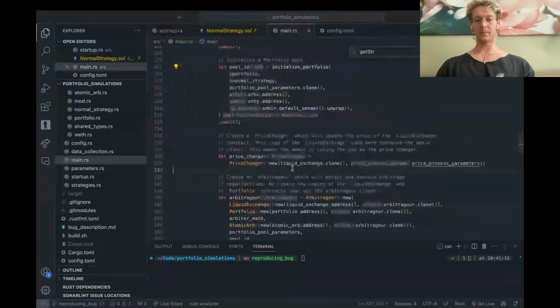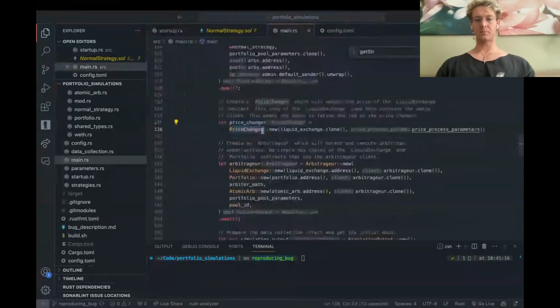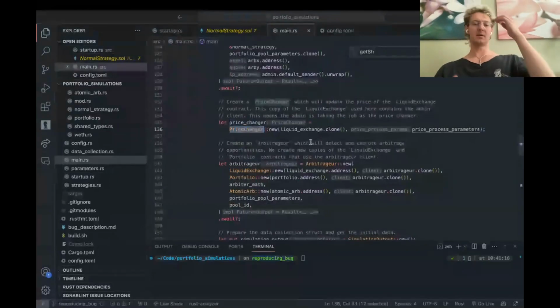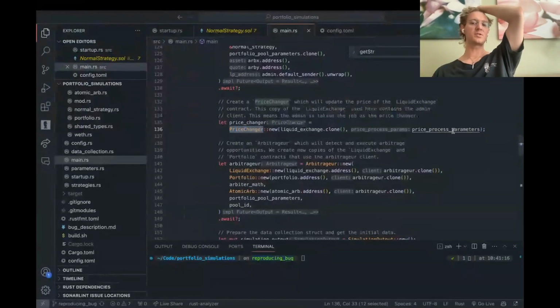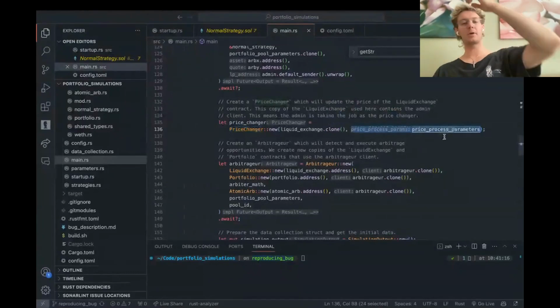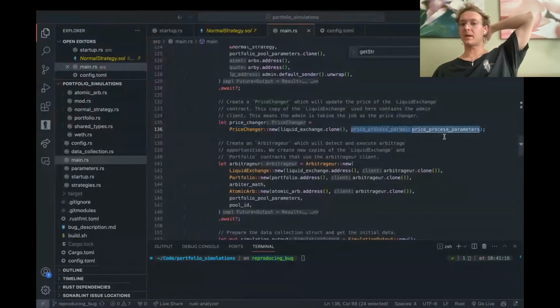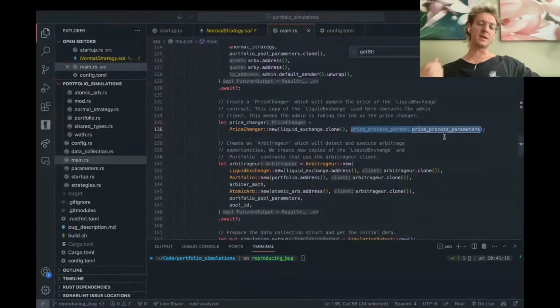Initialize portfolio. We create our price changer. Our price changer is basically going to be the admin's communication, which is the admin's middleware object around this liquid exchange, and our price process parameters. So the admin's going to basically be feeding this contract new price updates that it's going to report, which are going to be emitted in events.